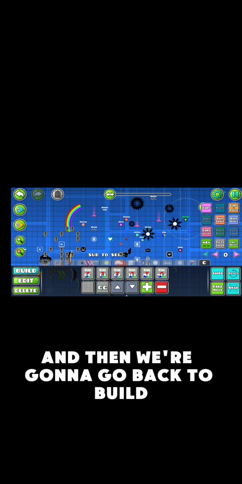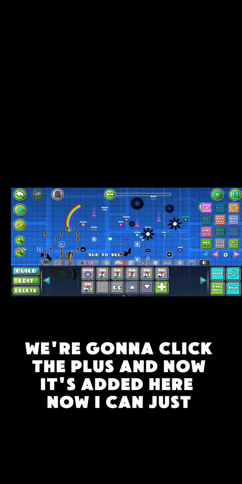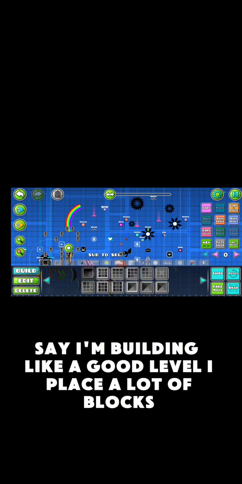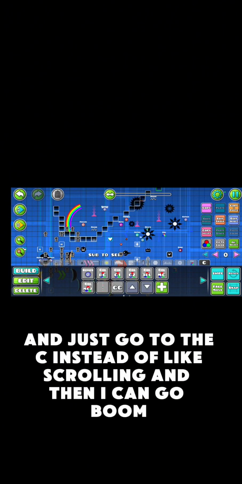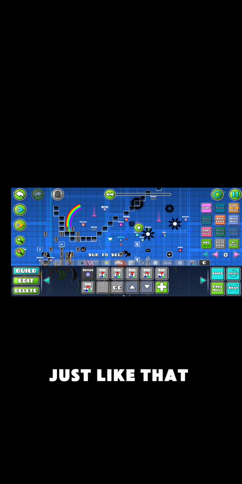And then we're gonna go back to build. We're gonna click the plus, and now it's added here. Now I can just say I'm building a good level, I place a lot of blocks, and I'm like, oh wait, I need to use a rotate trigger. And just go to the C instead of scrolling, and then I can go boom, just like that.